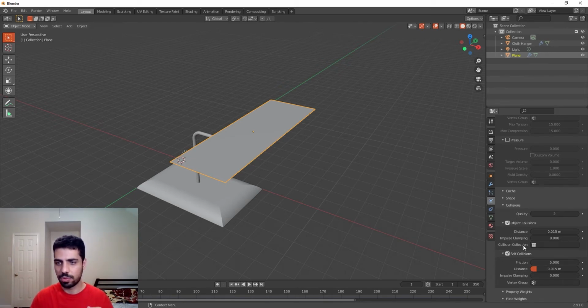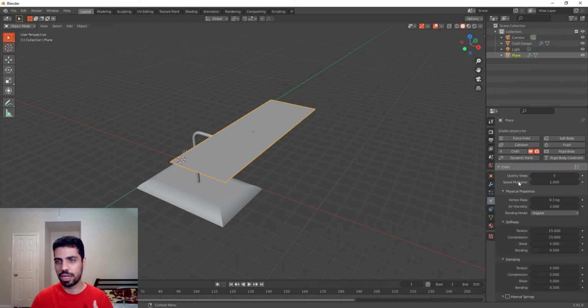So since we're here, you can increase the quality of these collisions to make it just look more realistic. And then if you scroll up, you can also increase the quality steps here. And it really depends on what kind of fabric you're doing.